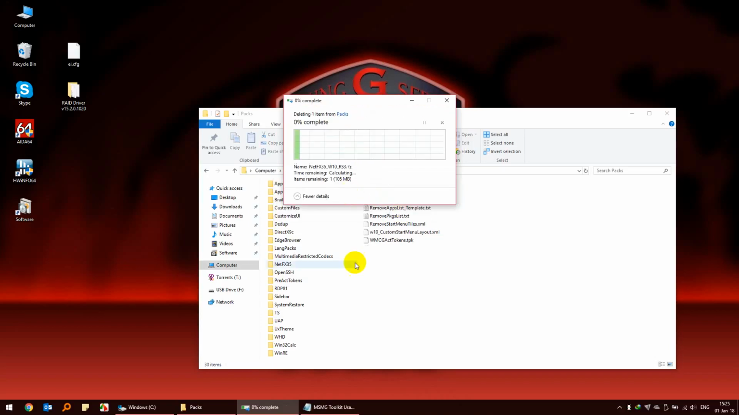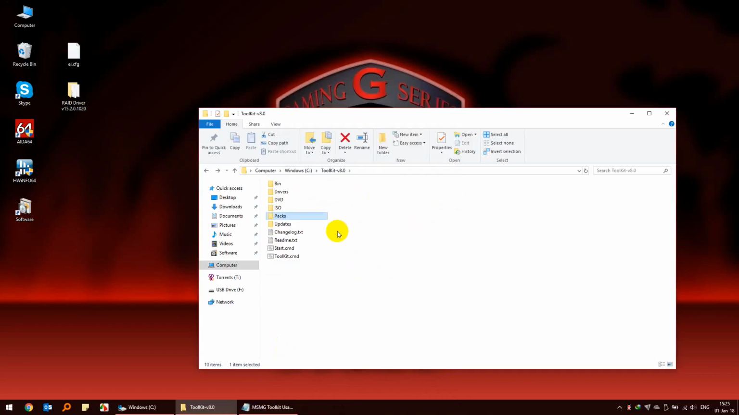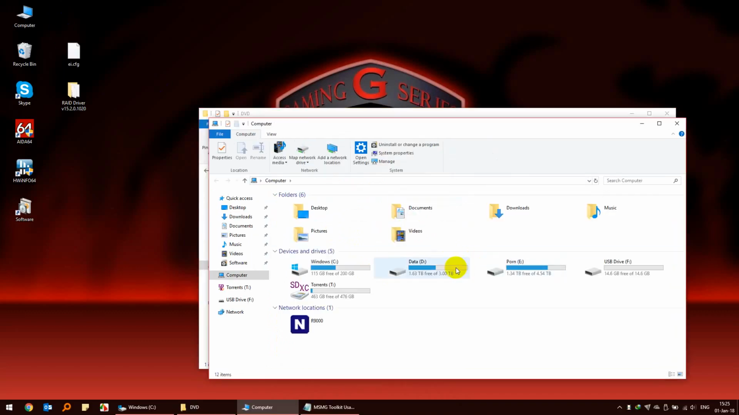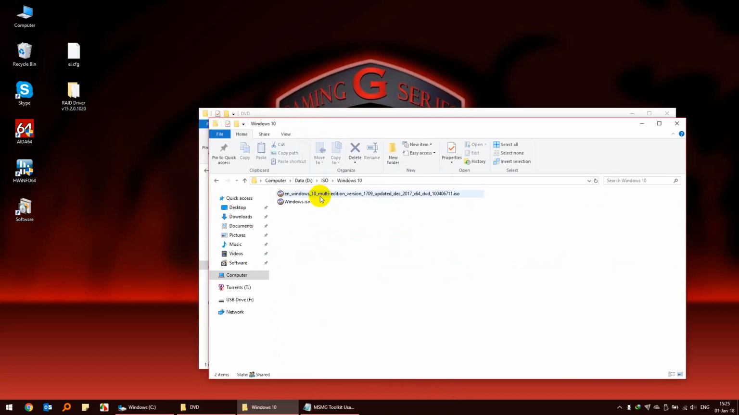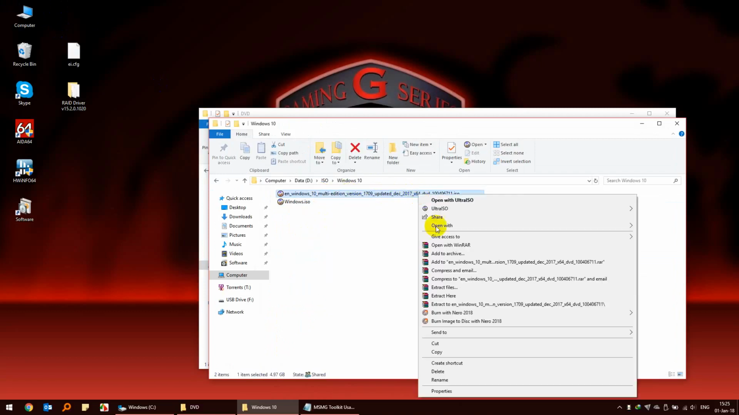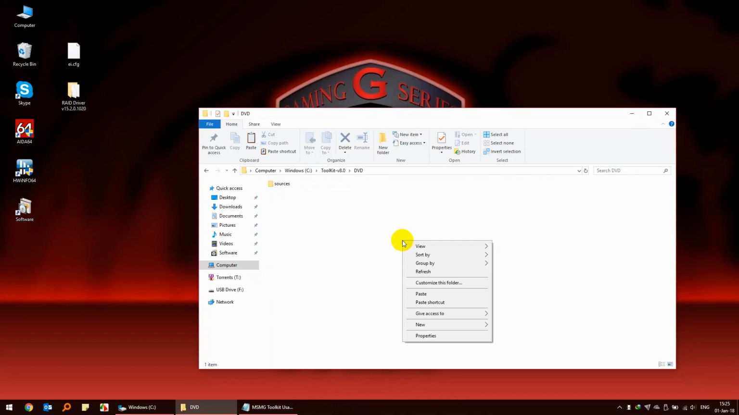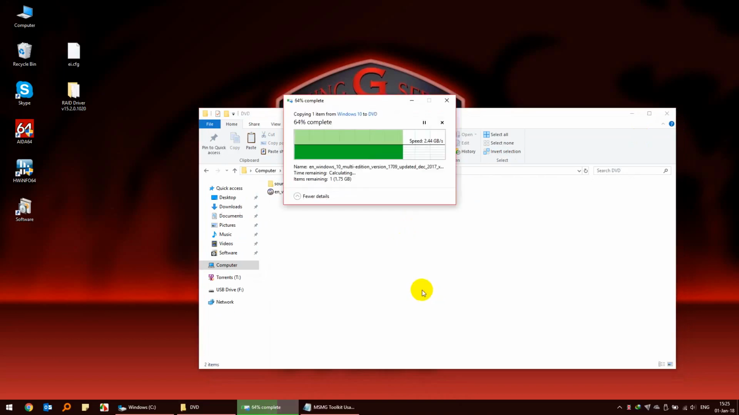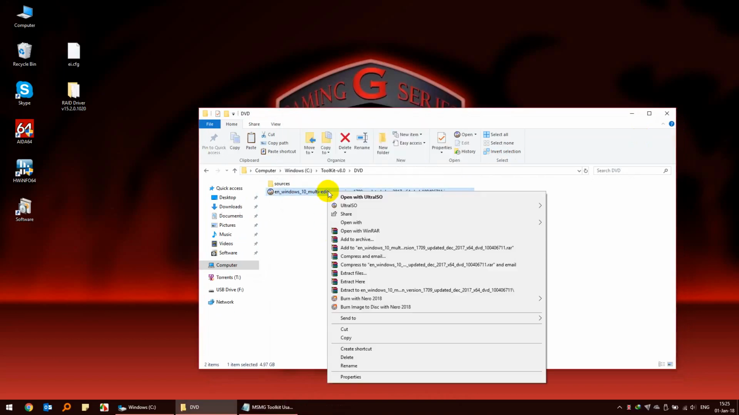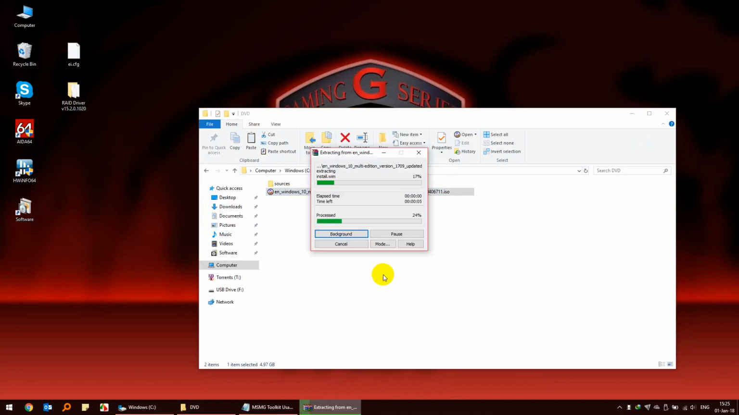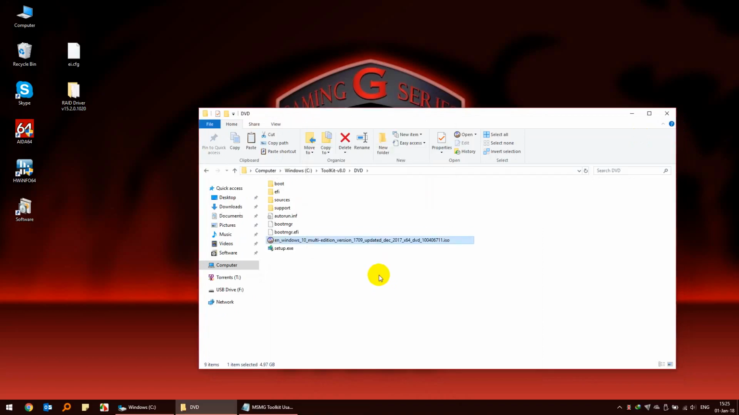Now I'm going to grab the ISO file that I have, and we want to place it in the DVD folder. I have it here in D, ISO, Windows 10, and this is the latest Windows 10, the December update from MSDN. We're going to copy that and paste it here. Now you want to right click and extract here, not to the folder name. Alright, now you can delete this file.